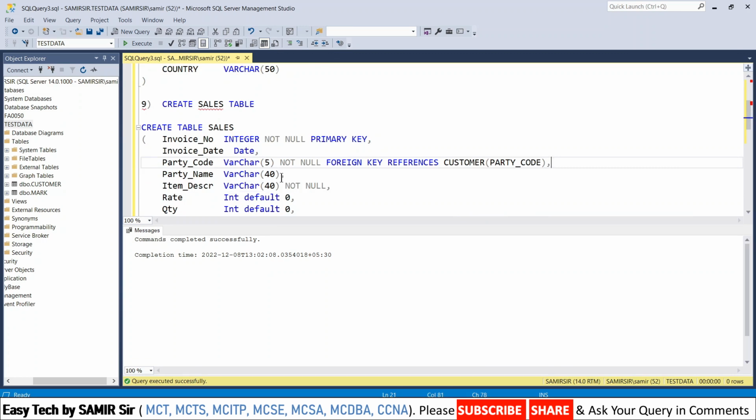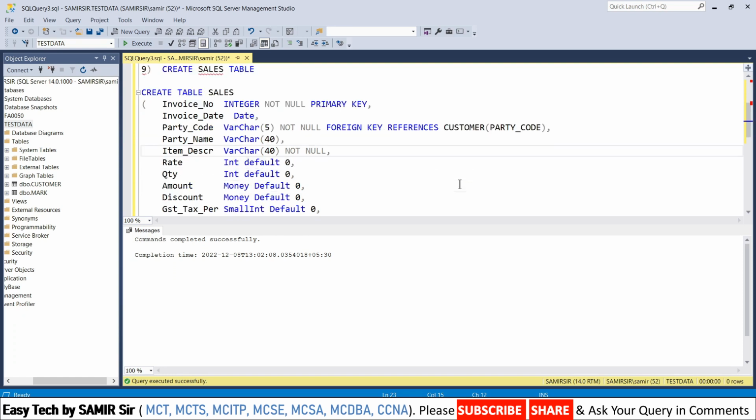It is varchar 40 characters. Next will be item description, varchar 40 characters. Remember, in this course I am assuming that we are selling only one item per invoice. In real life, we can have more than one item per invoice, but then the data structure will change. For easy understanding of the course, I am giving only one item description per invoice. This is an assumption, though in real life the case may vary.